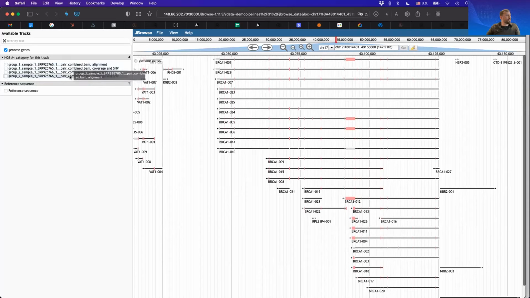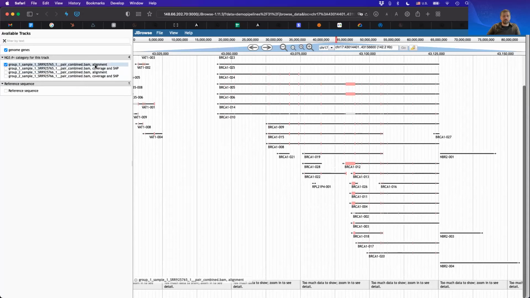So right here, you can see that we actually uploaded 2 data sets or 2 files. These are 2 FASTQ files, and they are represented by the aligned file. So now the FASTQ has turned into a BAM file. And if you click on the first one called alignment, you can see down below, it says too much data to show, zoom in to see detail.